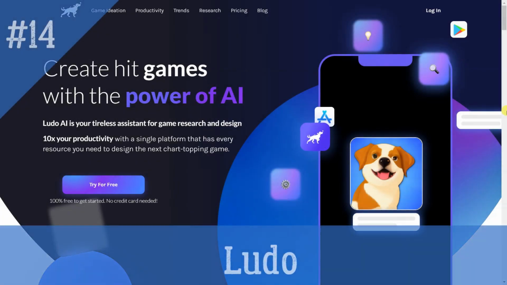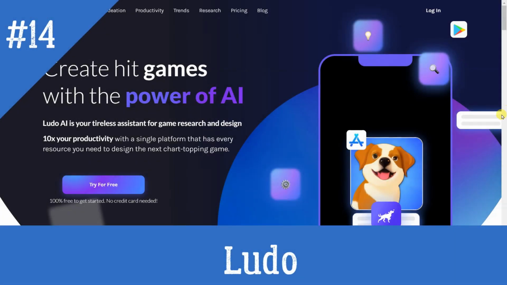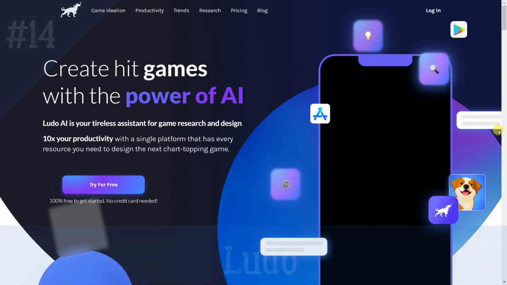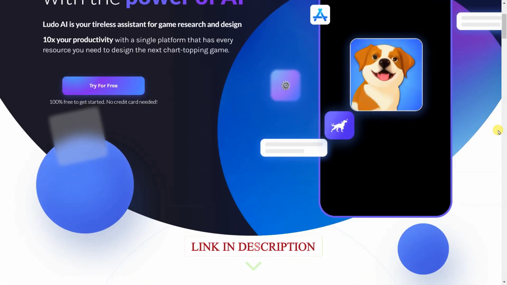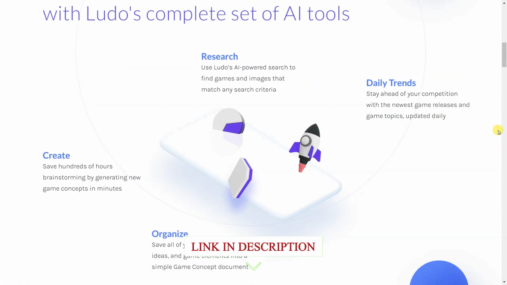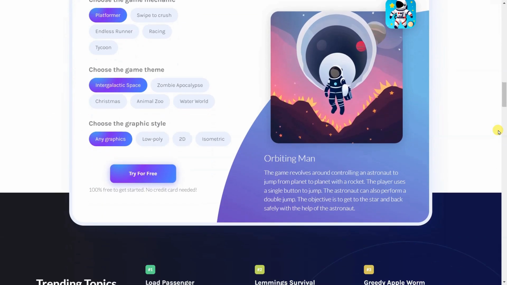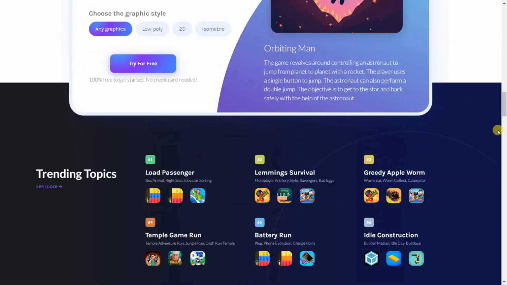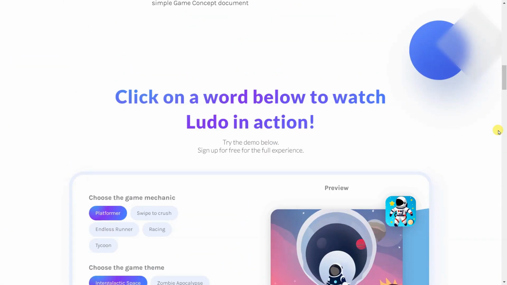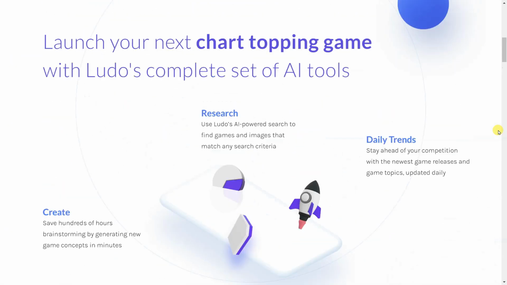Ludo AI is an AI-powered platform designed to assist game developers in the creation process. It can generate new game concepts, track game trends, and perform research on games and images. It also has a game concept document tool that allows users to save all of their research and game ideas in one place. Ludo AI is free to use and requires no credit card.